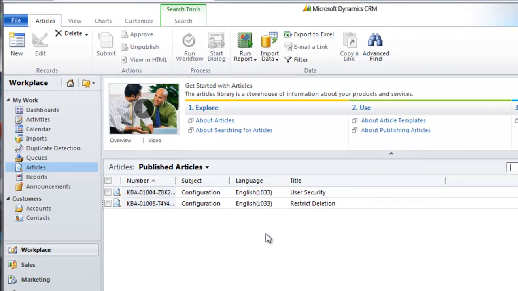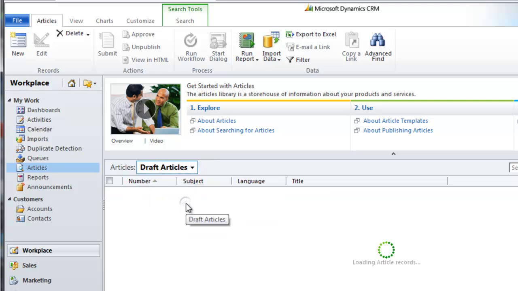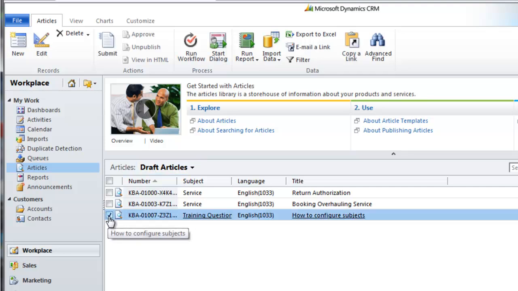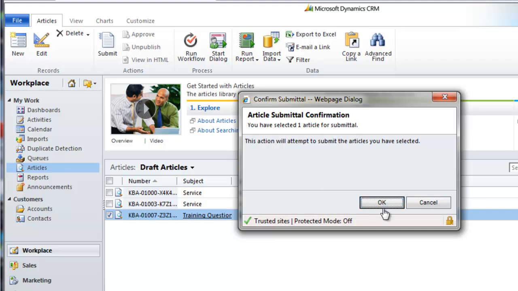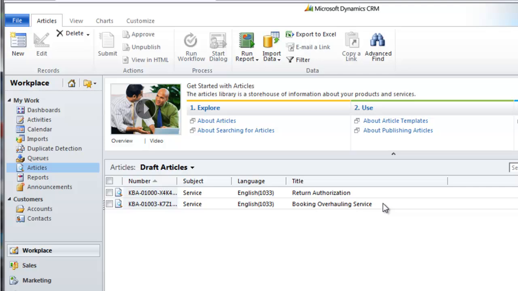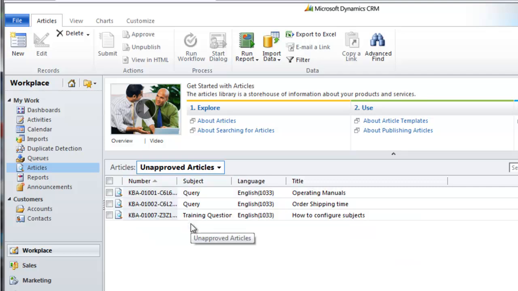Now we have to go through the approval process, so we look for our article under our Draft Articles view. Remember that this would now be done by somebody with the correct security role. Select the required article and click Submit in the top ribbon. Note that you could also open the article and click Submit from there. This now moves the article to the unapproved article list.